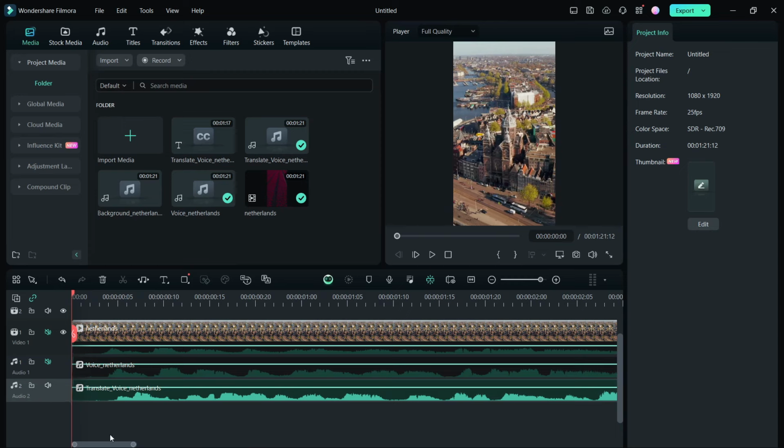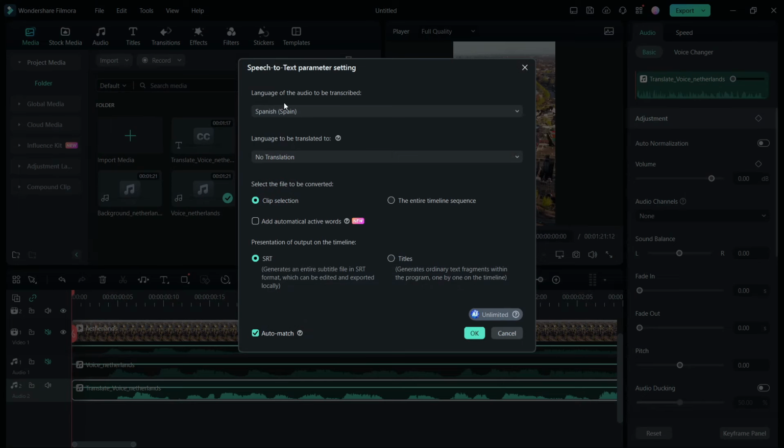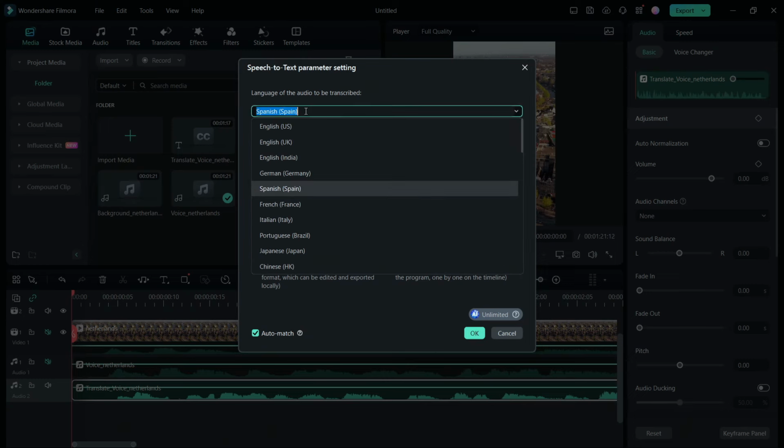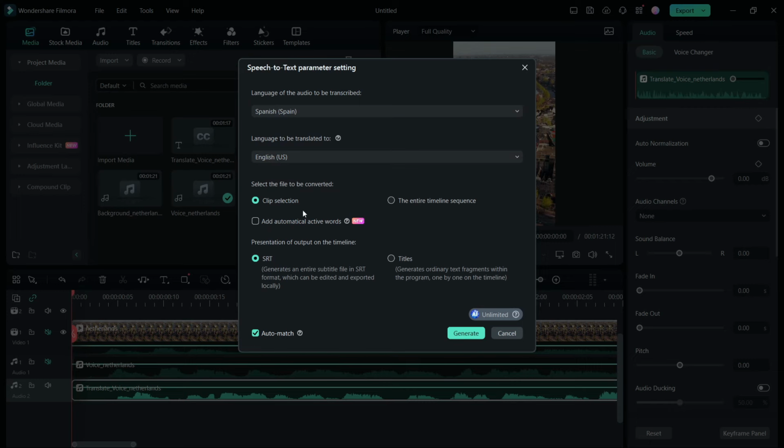Okay. To generate subtitles, select the voiceover clip and then click on the speech-to-text button from here. Now we have to input some data. First of all, the audio language. My selected audio clip language is Spanish, so I am selecting Spanish. The next option is the language to be translated. I am selecting English from here.